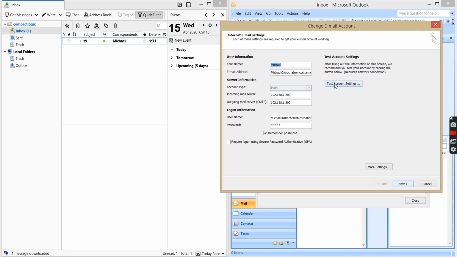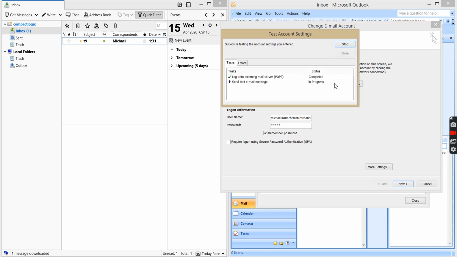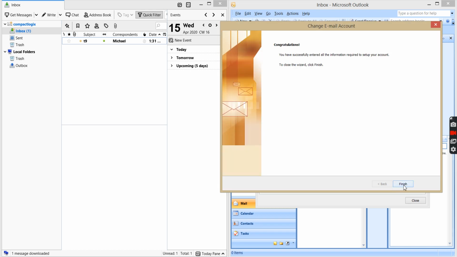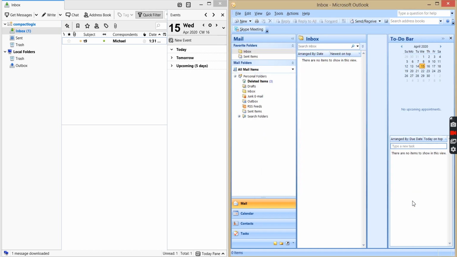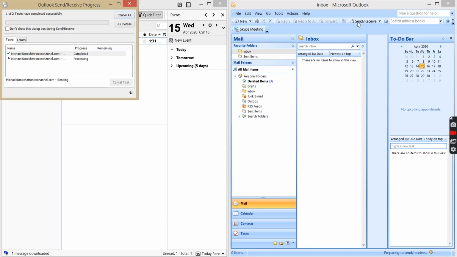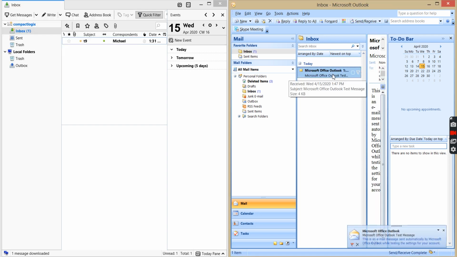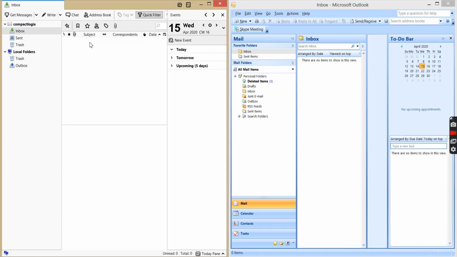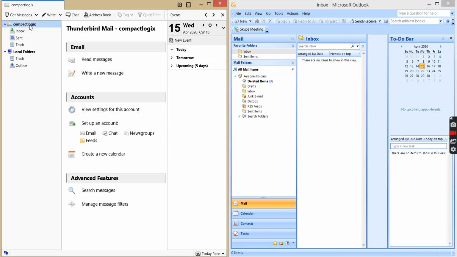And then you can even go to test account settings. It'll say completed and completed. Close. Next. Finish. You're pretty much done. And if you refresh your folders, you'll get that Microsoft Outlook test email. So I'll go ahead and delete that and that.